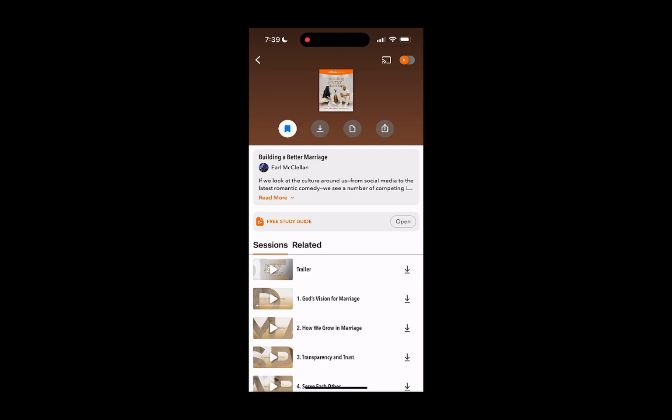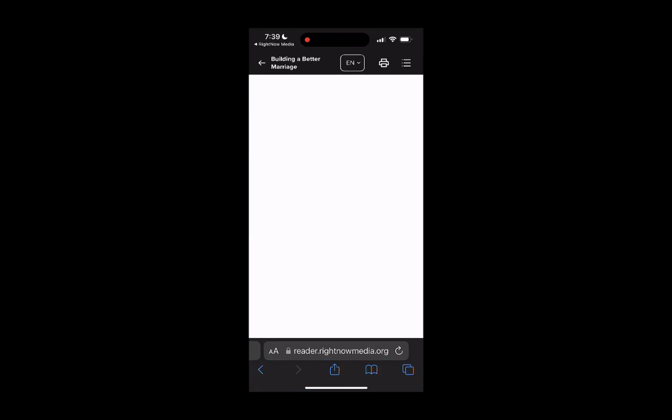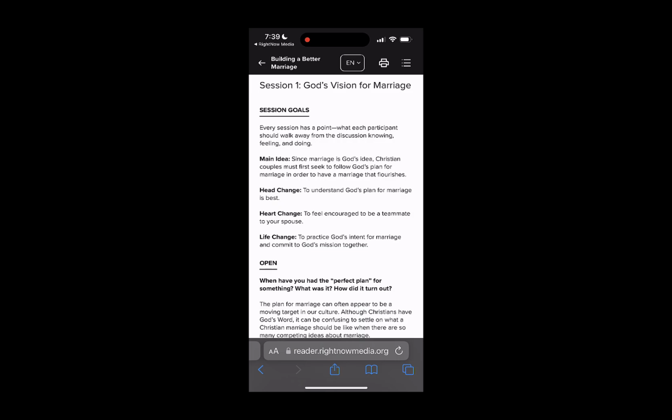Each week has a study guide. You can open the study guide here. This will open your web browser and take you directly to the study guide.